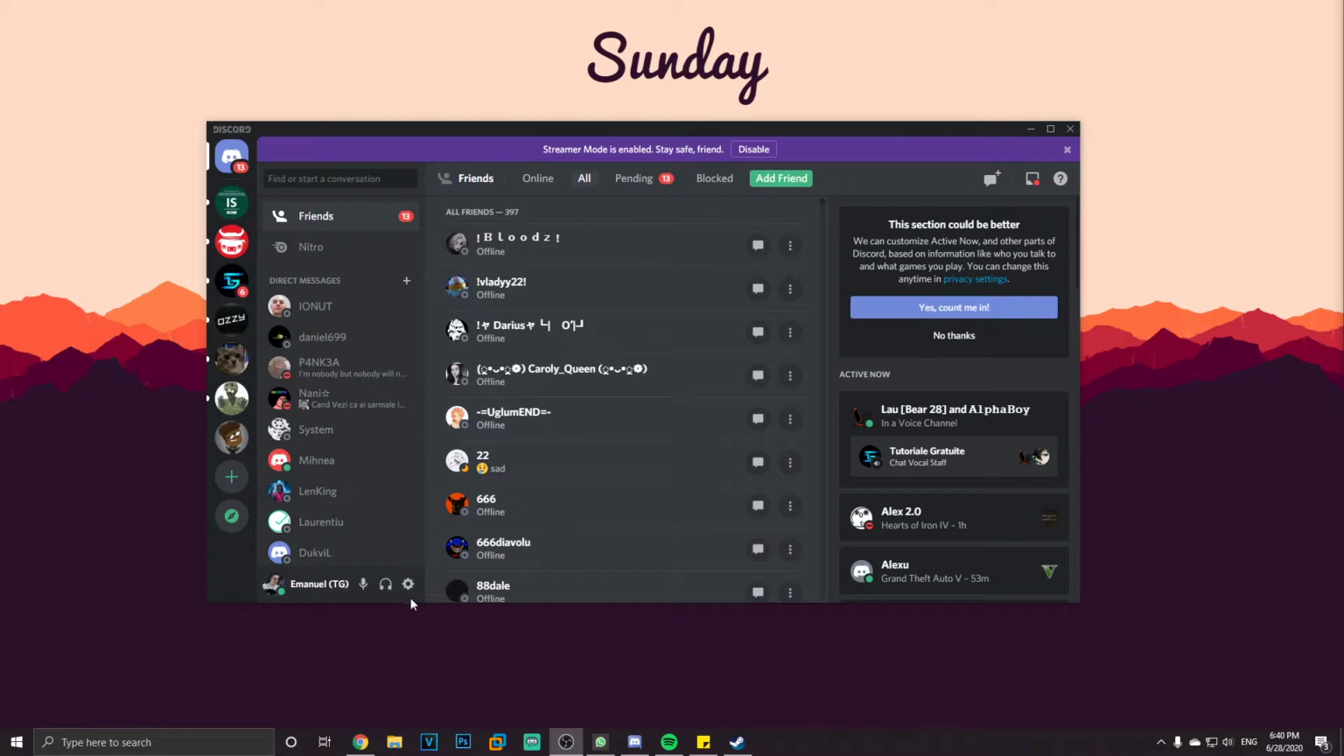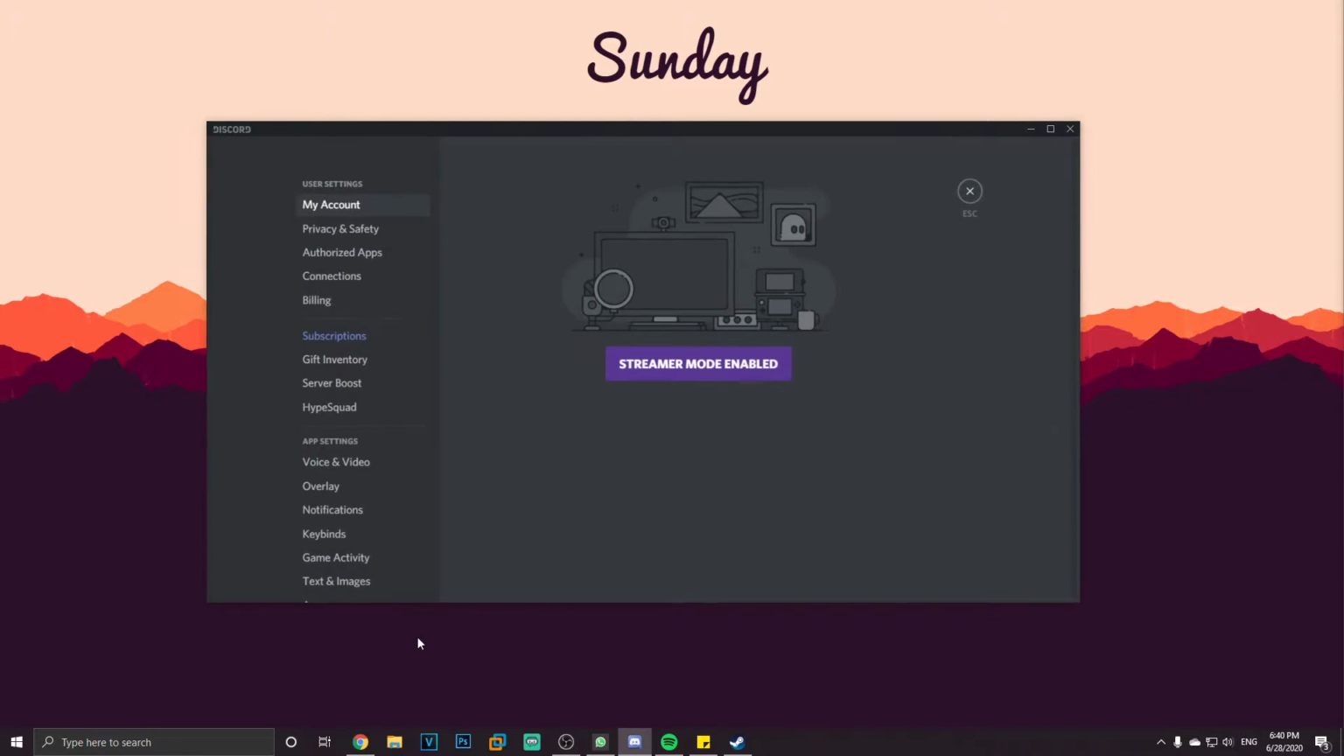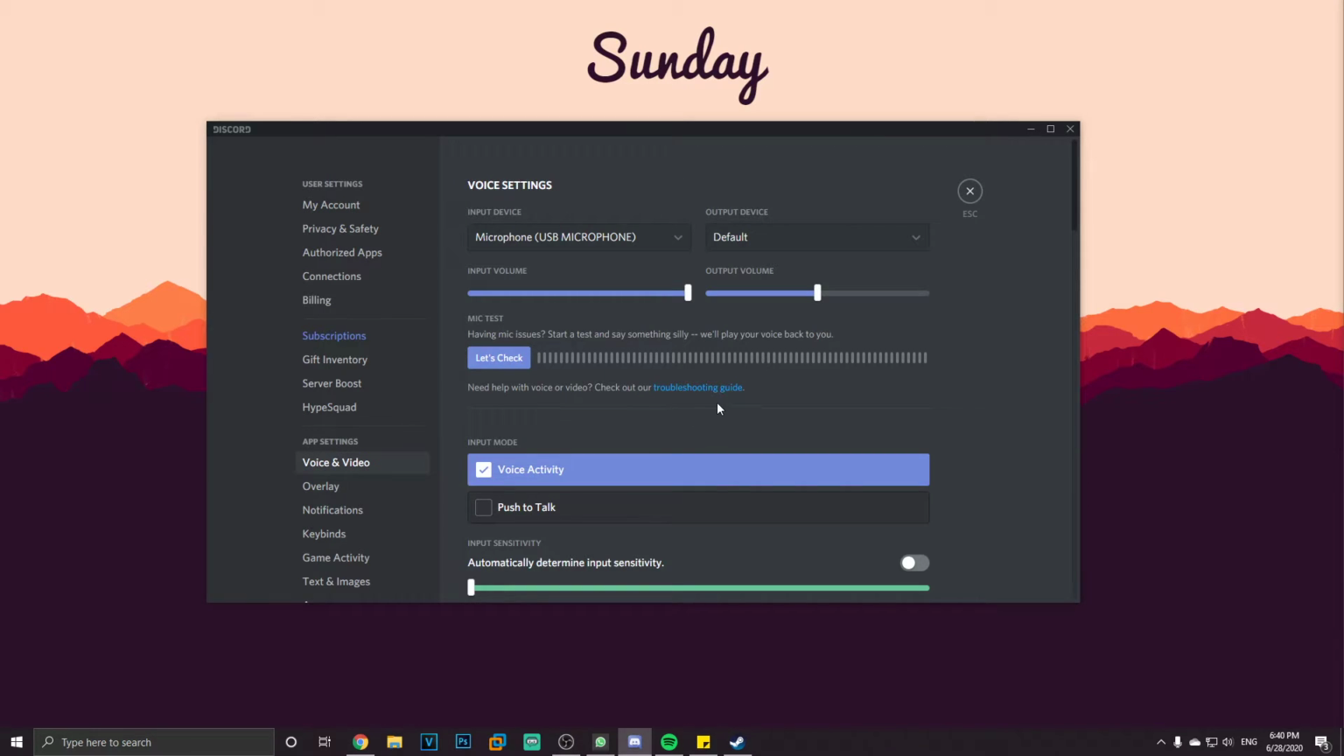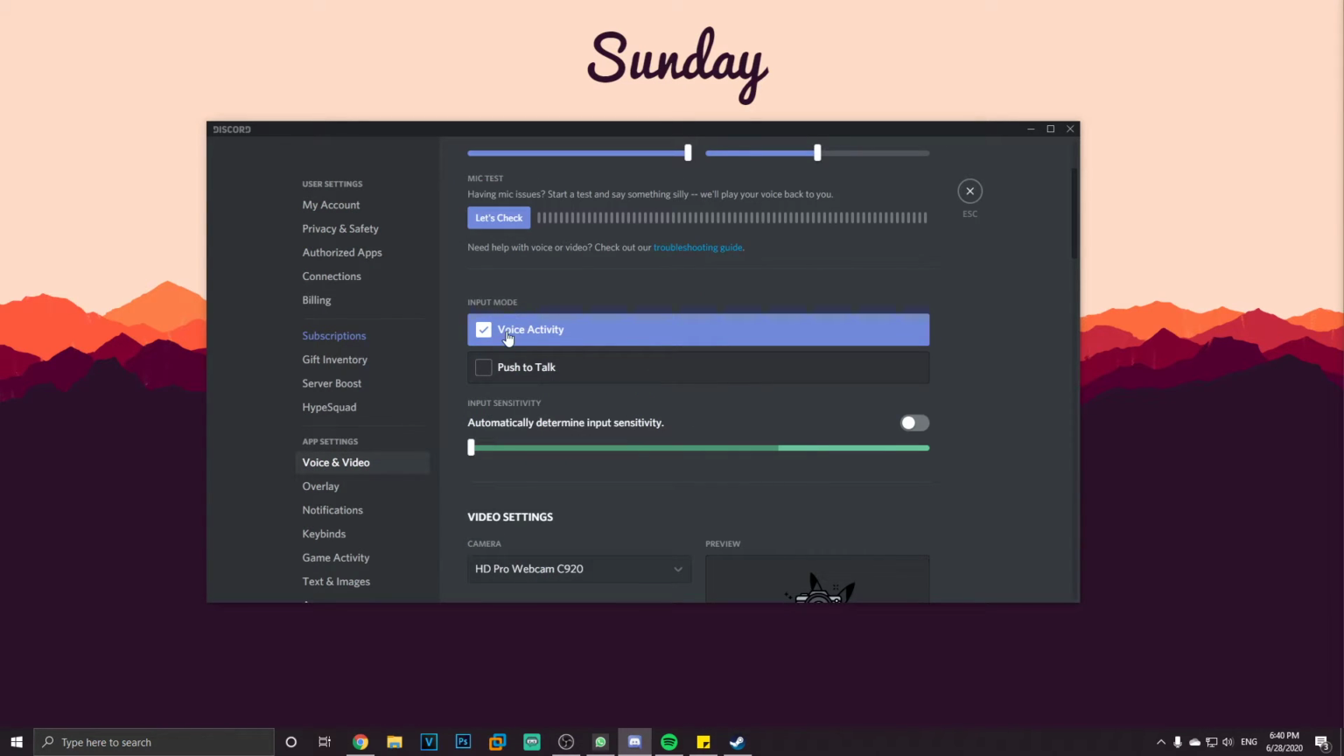So how can you do that? Just go down here and click on user settings, and then go under app settings and click on voice and video. As you can see here, input mode is voice activity, and you have another option, push to talk. We are not interested in push to talk because that way you can press a key on your keyboard or on your mouse and you can talk. But no, we are interested in voice activity.